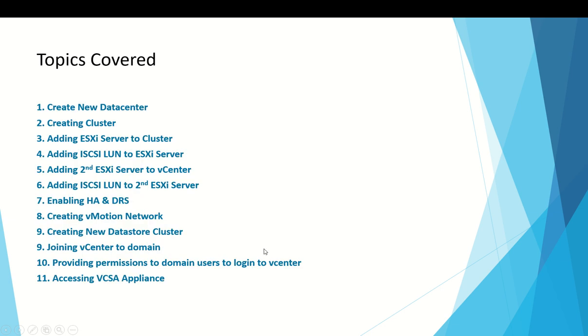These are the topics we are going to cover: create a new data center and a new cluster, which were covered in our previous video, but I will create a dummy new data center and cluster. Then adding an ESXi server to a cluster, which was also done in our previous video, but I will be adding a second ESXi box. Then how to add a data store or how to add a LUN.